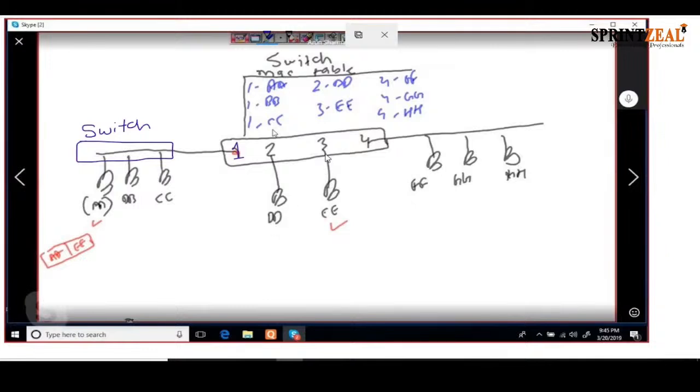Connected to DD. Port number 3, one PC is connected, EE, and with port number 4, another switch is connected. Another switch 2. This is switch 1, and this is the main switch.